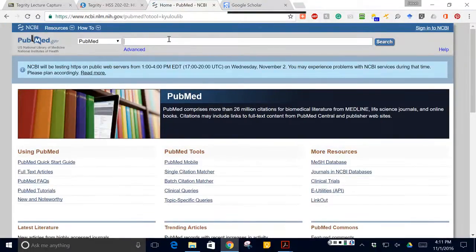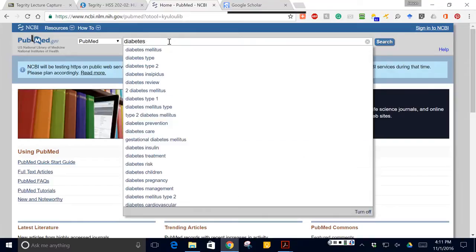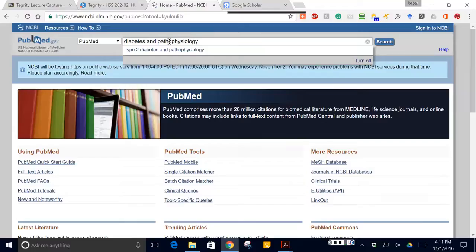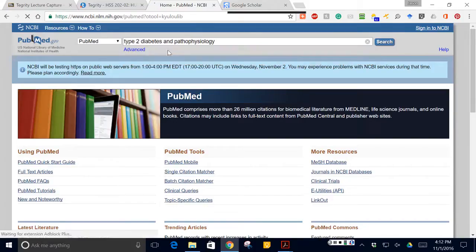And then you can search into the search box. Let's say your topic is on diabetes, and part of the paper you need to discuss the pathophysiology. You can just type in diabetes and pathophysiology, which being this basic, notice how it suggests type 2 diabetes. Most likely, if you're doing diabetes, you'll be choosing type 2 diabetes. But if not, type 1 is very well acceptable, or you can do both.